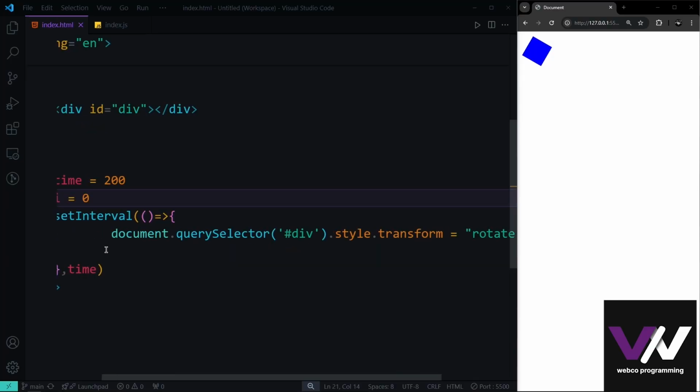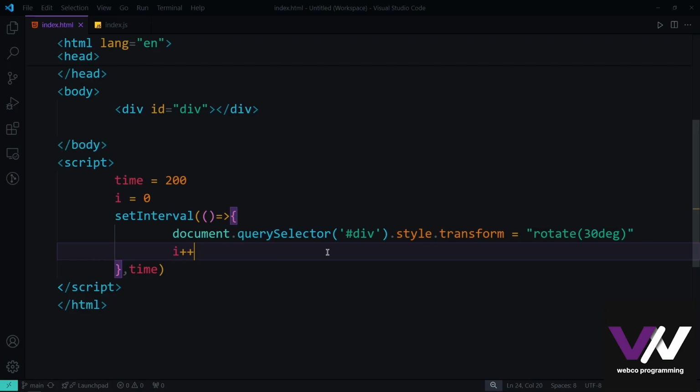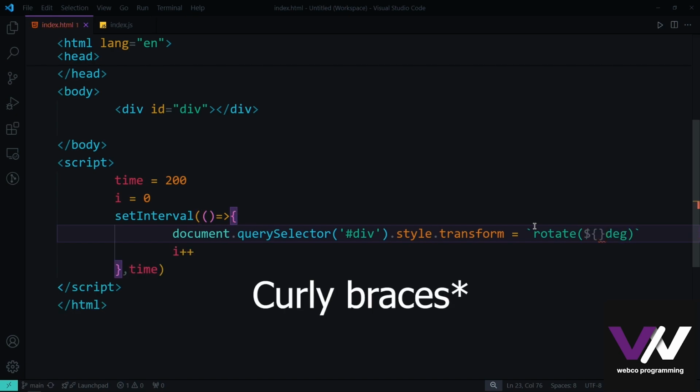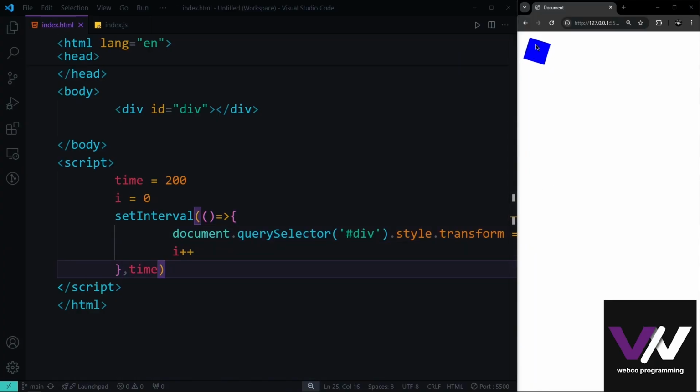And here in our set interval, we want to rotate this based on what we have in this i. And each time we increment our i, it's going to change every 200 milliseconds. For that, we can use several things to use i as a parameter right here. One of the ways is to use backticks and then use this $ sign followed by these parentheses and use this i right here. And now if we check, you can see that we got this result and type of animation right here.